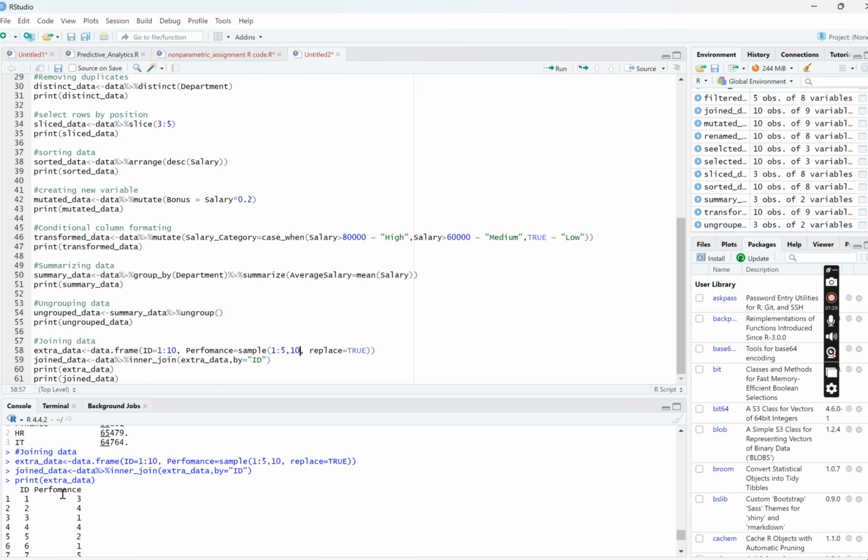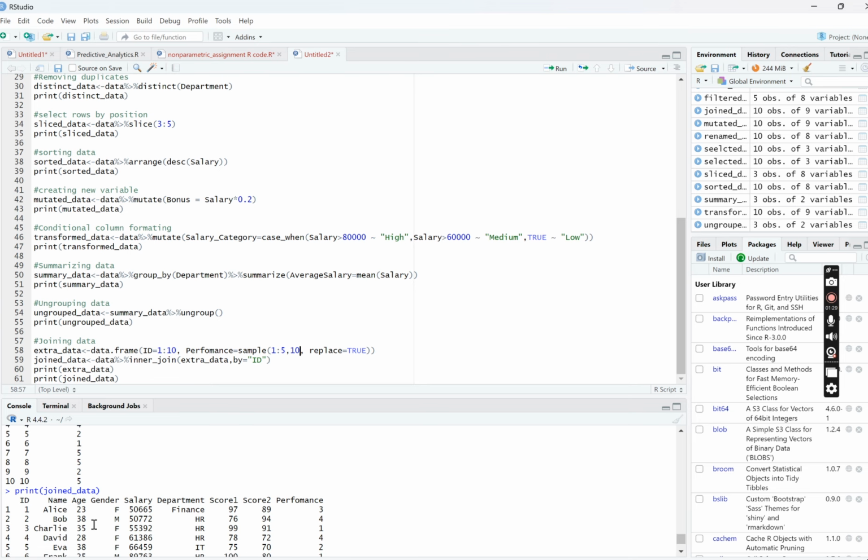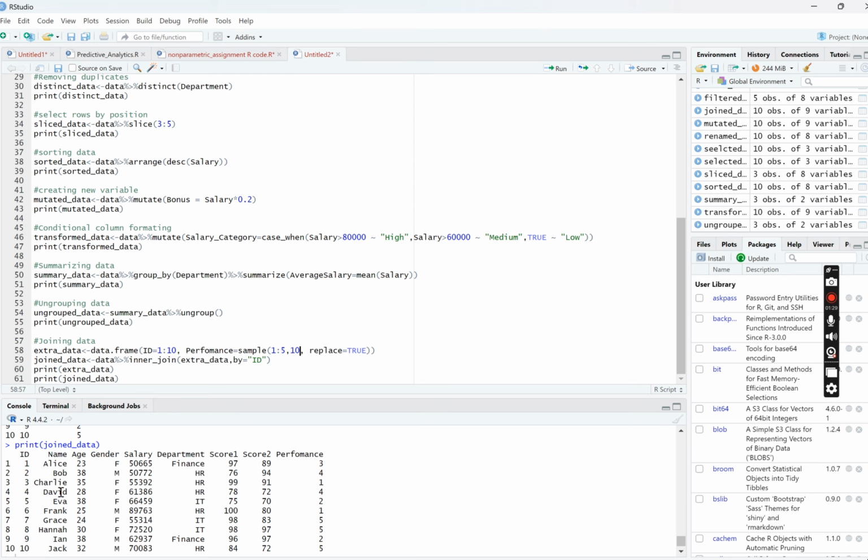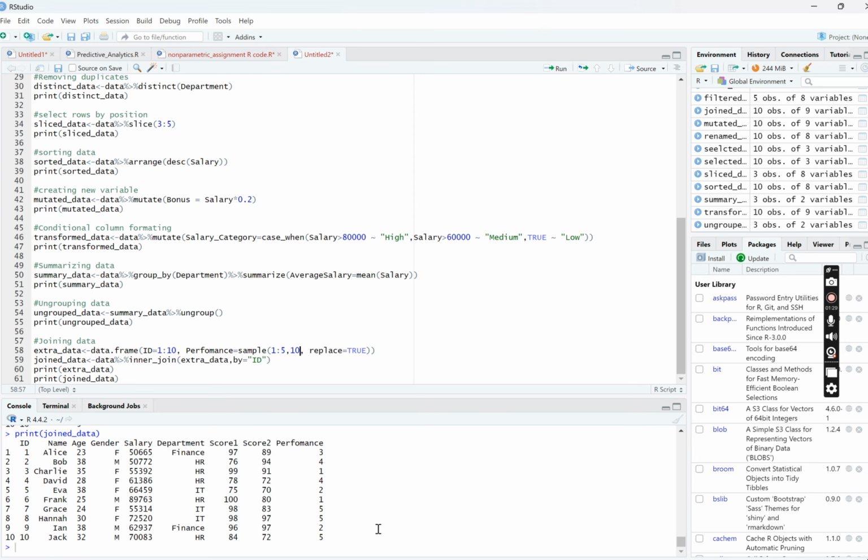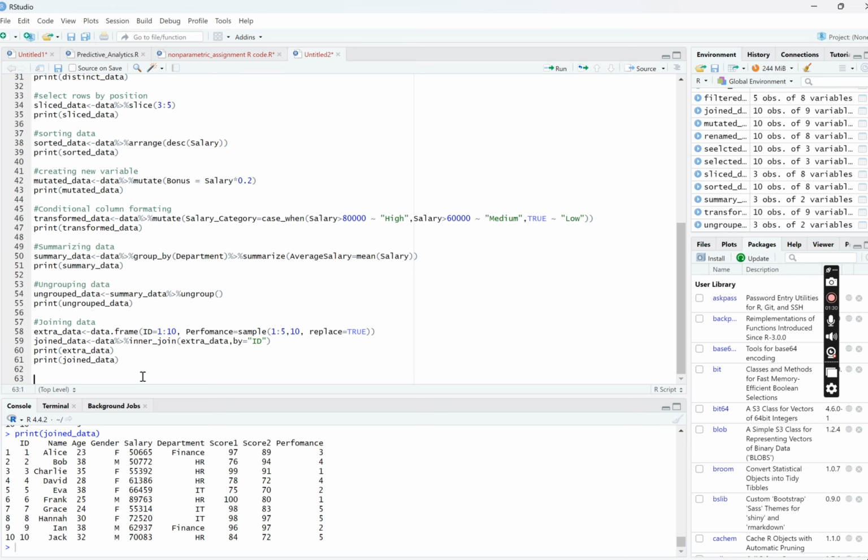So it's like they share a common field. Here ID is a primary key and here it is a foreign key, if you know about database management a bit. So I used an inner join to join extra data to my joined data by ID, and you can see performance was added here. So join is rare, but you can find it.